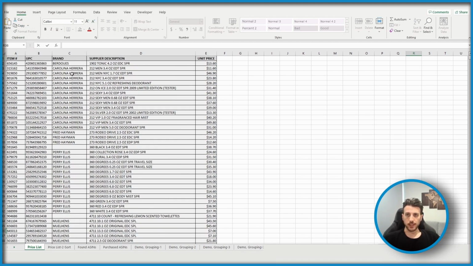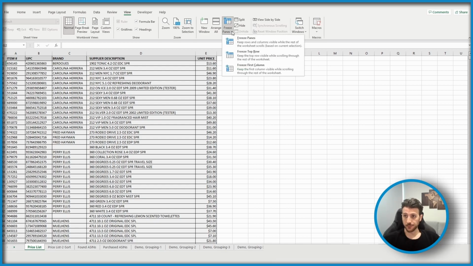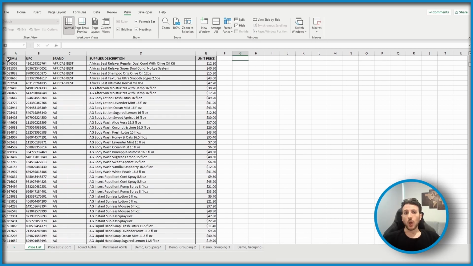In order to freeze it, what we need to do is come over here to View, and we need to click on Freeze Panes and click on Freeze the top row. So now, as we scroll down, no matter how far down we go, we see the title. It's always fixed. We could also freeze the first column in this same fashion.